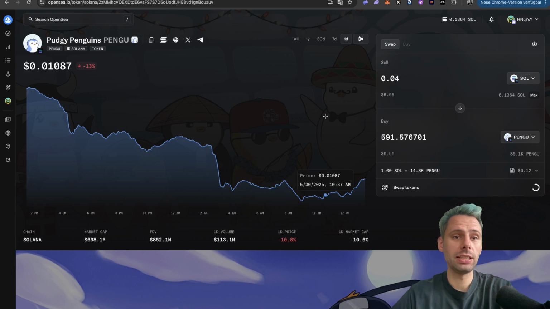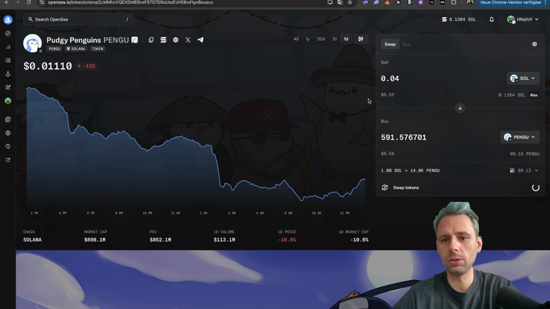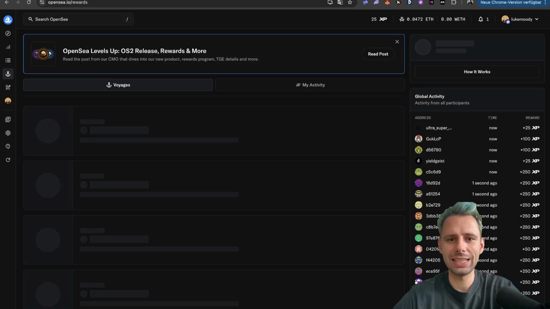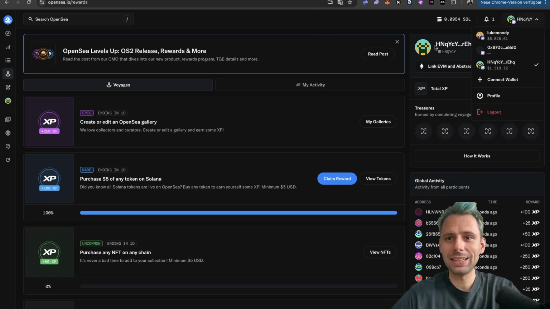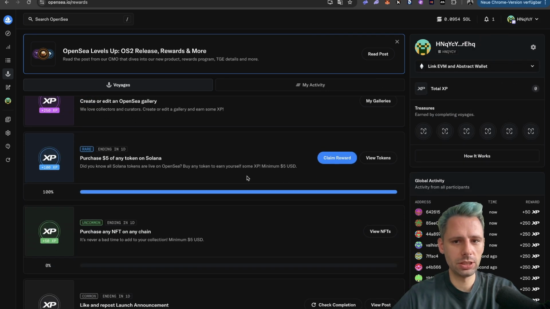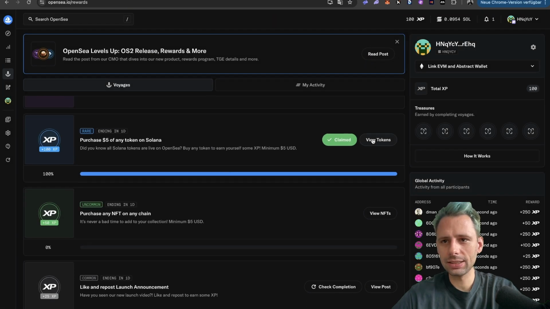As I said, it's completely up to you if you want to do this to get the experience points. Of course, you could swap and swap back again. It doesn't matter which token it is on Sol, but you need to spend at least $5 to actually get the experience points. Now, you need to be still signed in with the Sol wallet where you did the purchase with. As you can see here, I can claim the reward. Claim reward, here we go. Voyage completed, that's it.